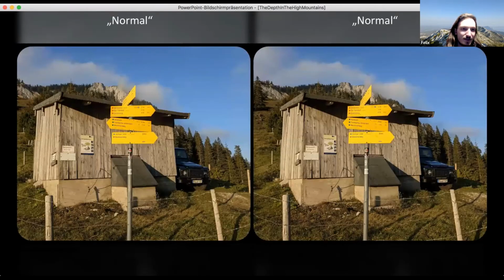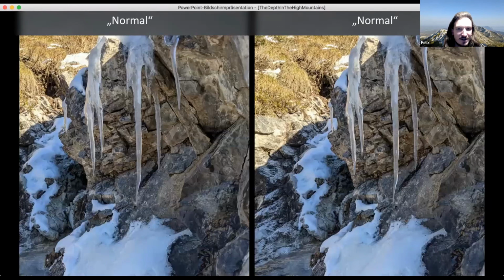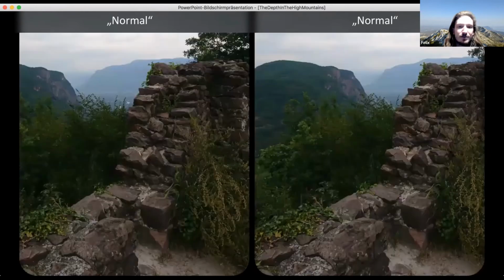And in the winter, when you're near a waterfall, you get some icicles. And in the Alps, you also find some ruins sometimes. And I don't know if this is only in the Alps or also in other parts of the world, but on the top of mountains, there are always crosses.